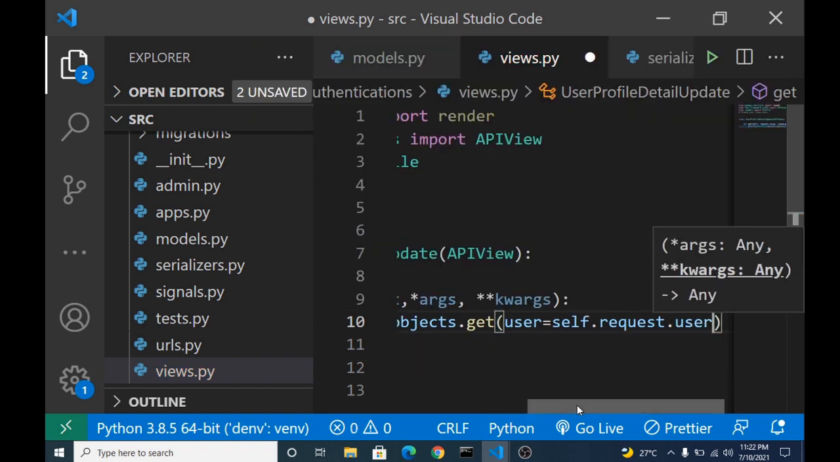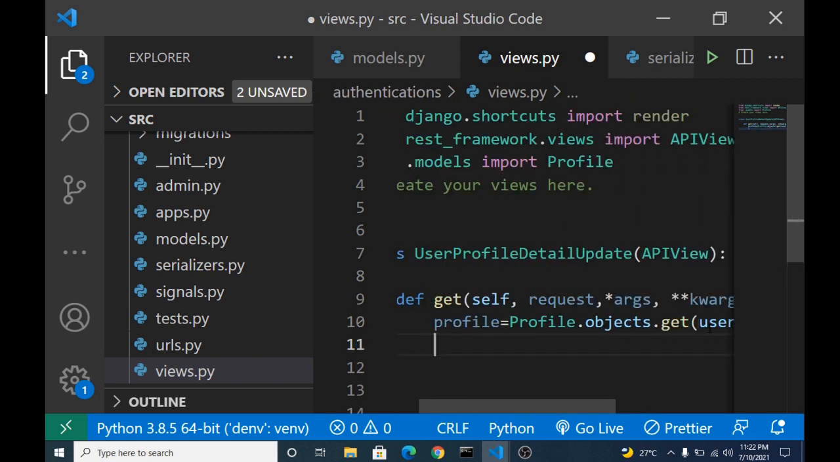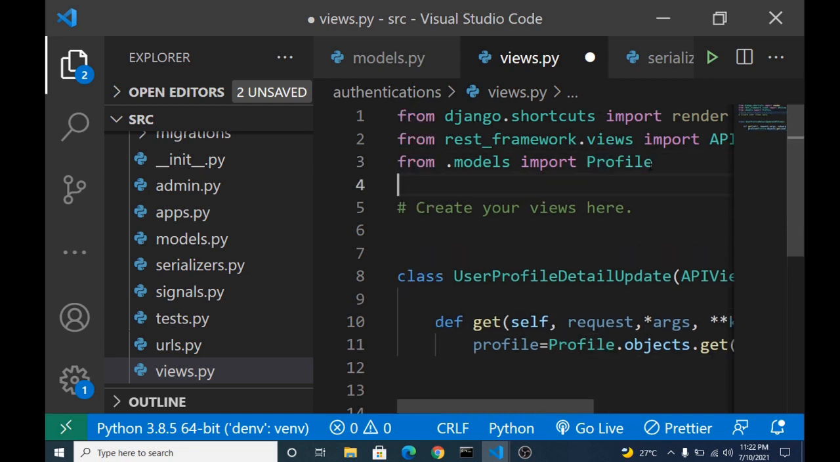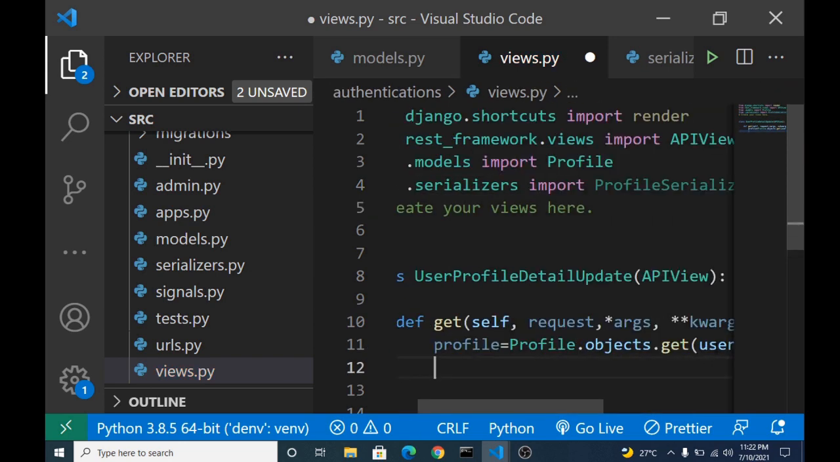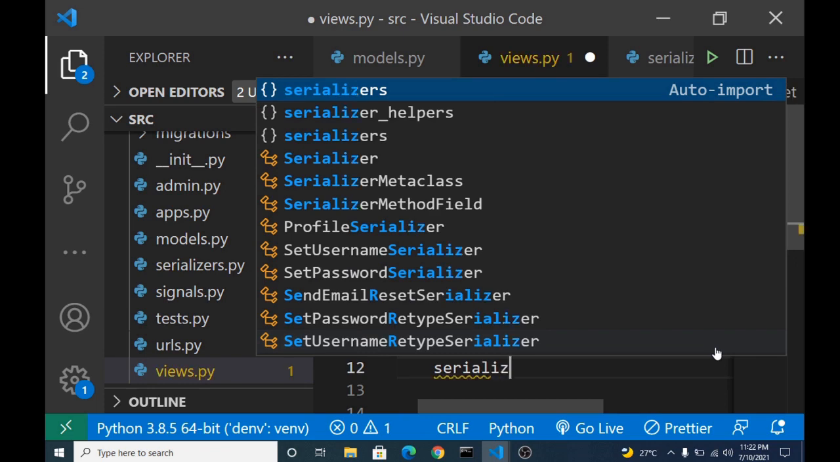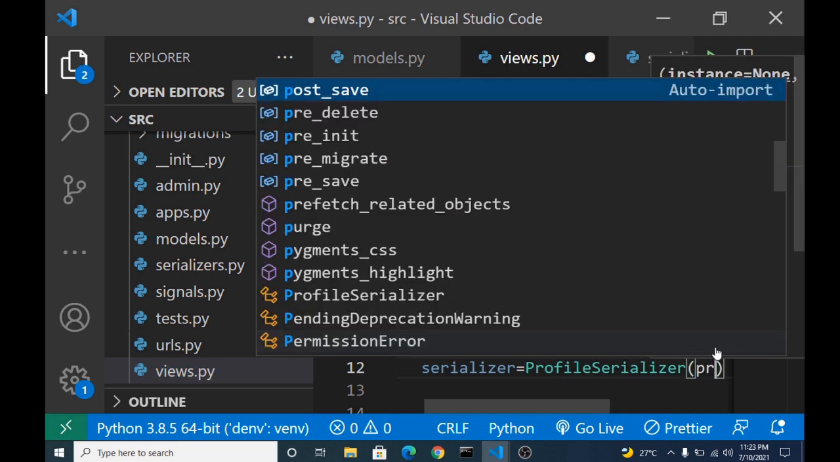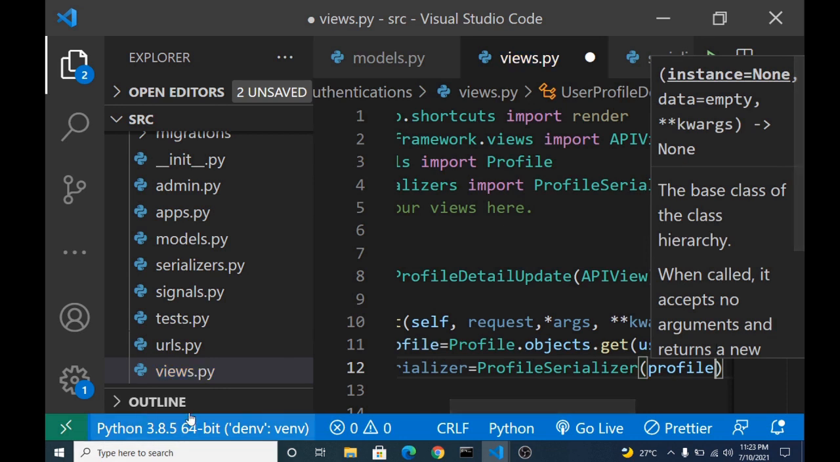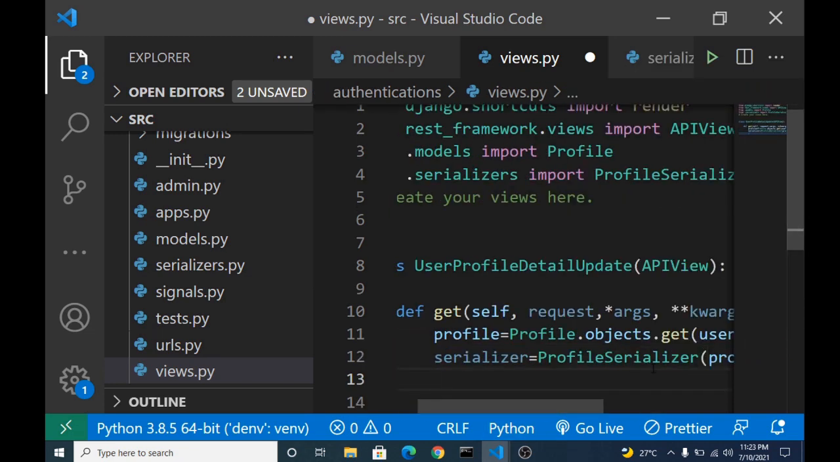Once we get this user with this profile, we need to also call the serializer. So we need to import the serializer from .serializers. Then we create a variable called serializer and set it equal to the ProfileSerializer, and here we want to pass the profile instance that we want to serialize. So we are actually serializing this profile instance that we queried from our database.